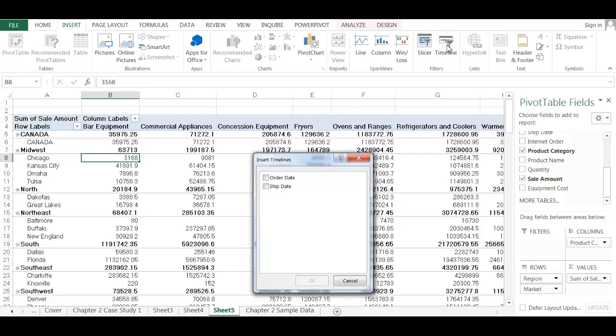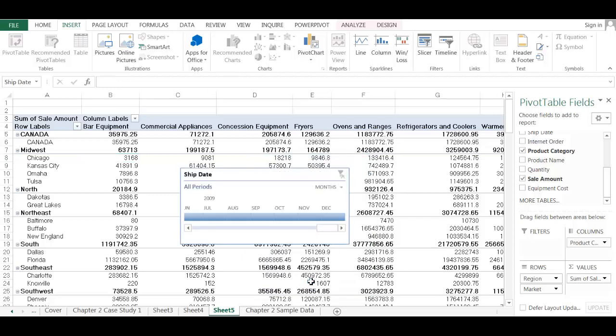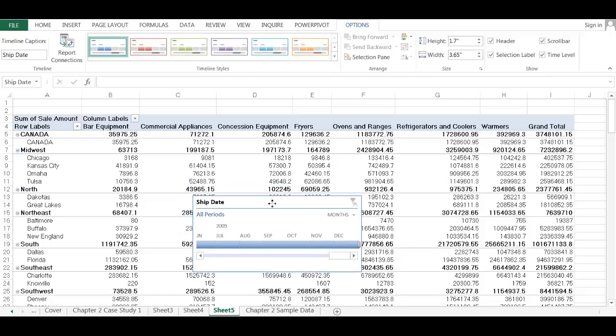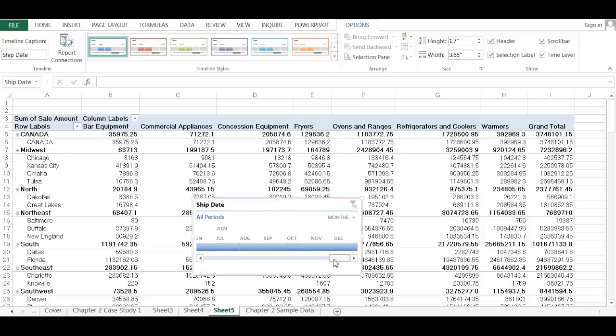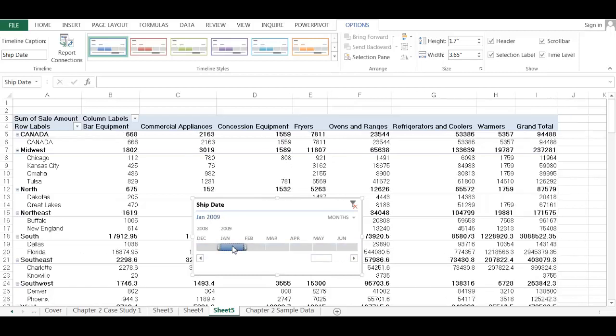So you'll see when we click on timeline under the Insert tab, the items that we can look at are either order date or ship date. So let's look at ship date. Click on ship date, click on OK, and our filter comes up and it's going to give us a range of dates that we can take a look at. Let's start by looking at January of 2009. Look at January of 2009 and we can see what shipped where on those dates.